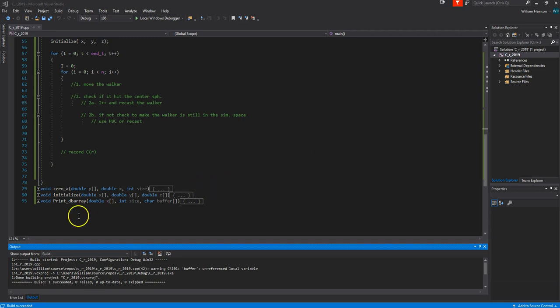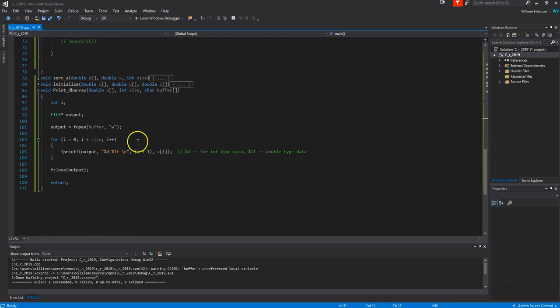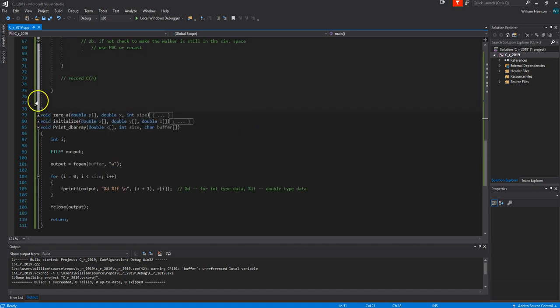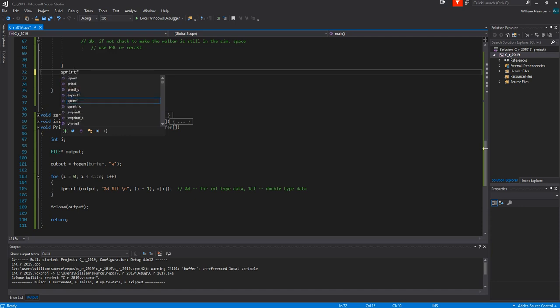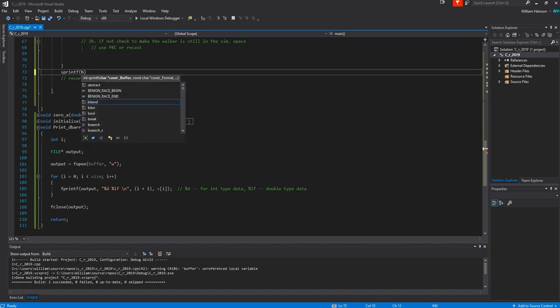And using this print double array with this new buffer. So I'm going to introduce a new built-in function to C. It's going to be sprintf. It's just like any other, like the fprintf, but instead of printing to a file, we're printing into a character array of characters, called our buffer. But it's the same way as the fprintf.